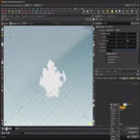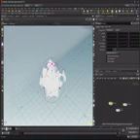I'm going to press Tab and type in instance. Essentially, an instance is a way to duplicate an object without actually duplicating the object. It's an instance of it, meaning it's not actually creating any more memory. It's just a reference to it.